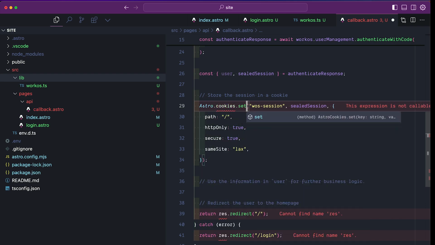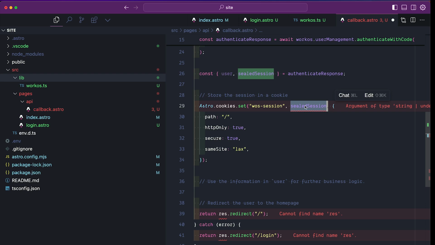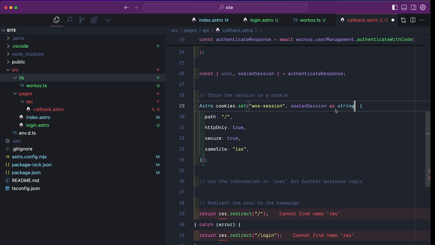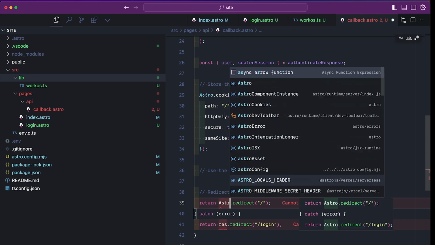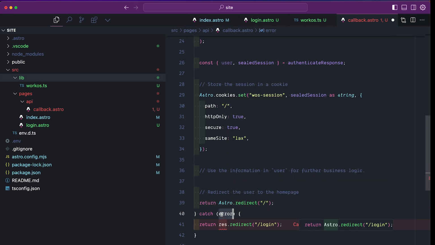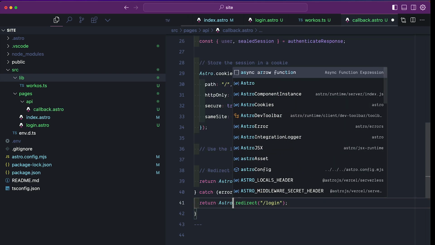Astro.cookies, plural, .set. The first parameter here is the name of our cookie, so that's workos-session. We're sending the sealed session, and we're getting a linting error here because it doesn't recognize that as a string. So we can say, yep, we know that this is a string. And then here is an object with all of the different options that you can set on a cookie. Now that our cookie is set, we can redirect the user. So instead of saying response.redirect, we want to say Astro.redirect, and we'll send them to the home page. Now, if there's an error, then we want to send them to the login page.